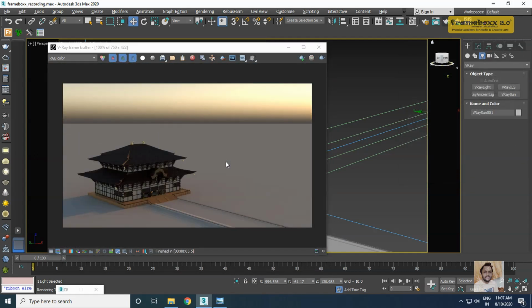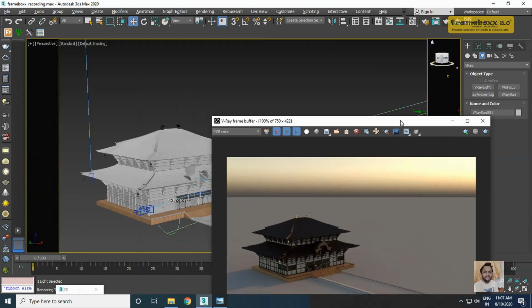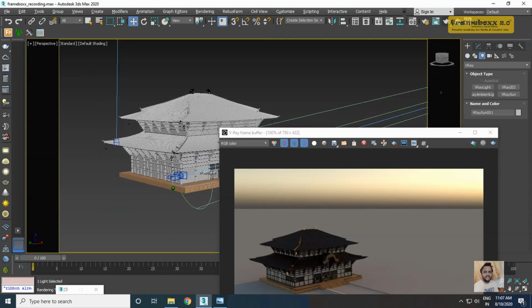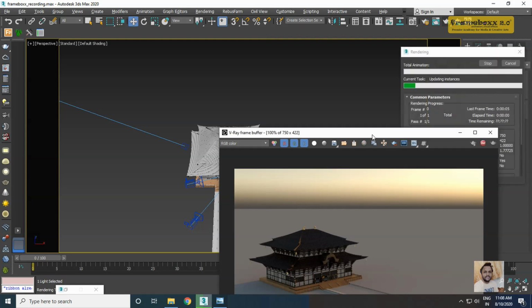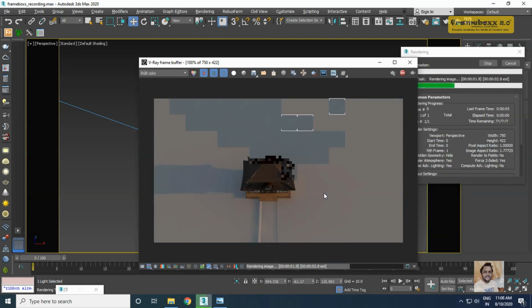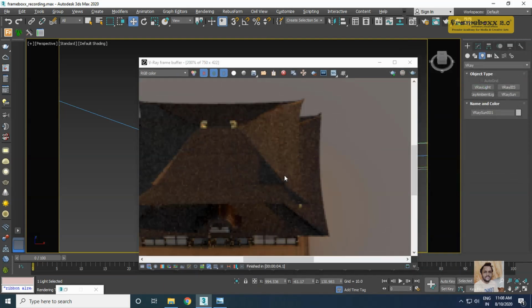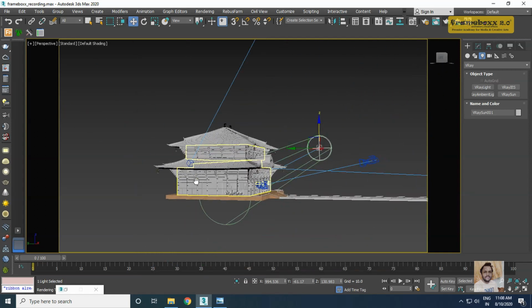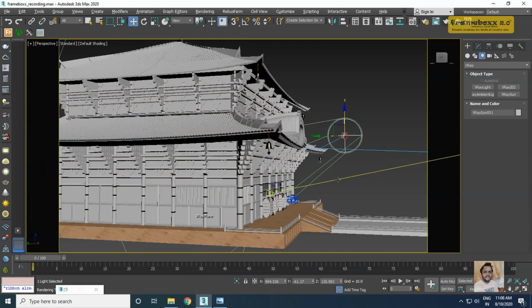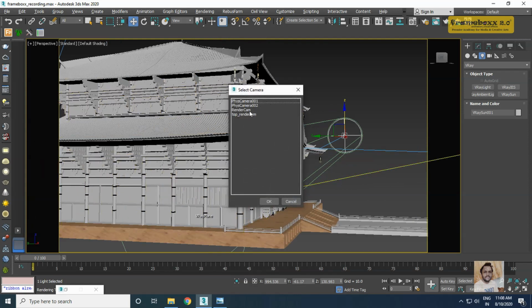And if you noticed, V-Ray Sun has a strong algorithm. Automatically it is altering the colors as you change the time of the day. Now let me just go to the top view and let me show you the shadows, how far the shadows we are getting. See, I'm getting long shadows just like the evening time. Now I'll do one thing, I'll just switch to one of my cameras.